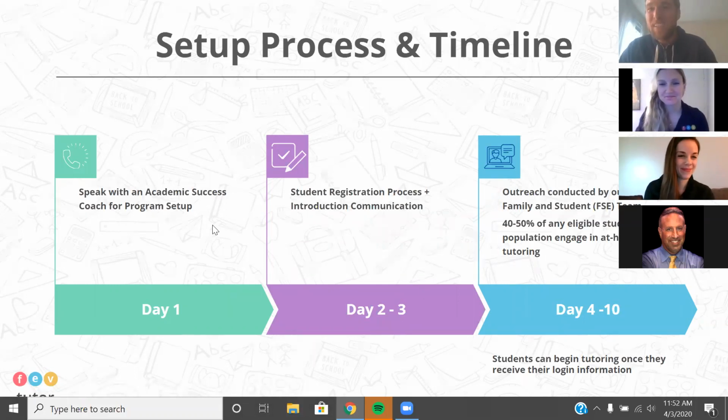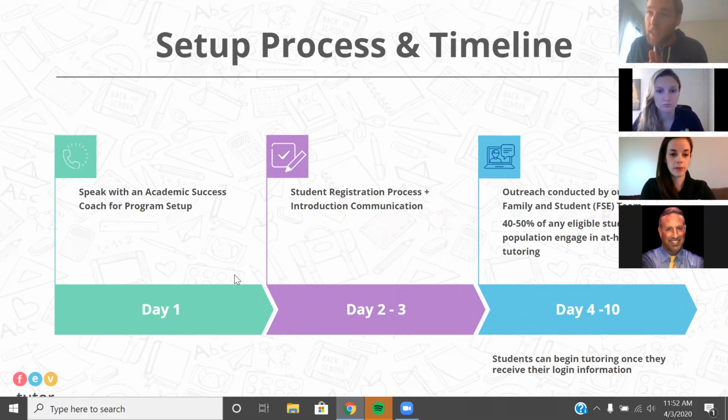So the setup process after that point is generally pretty quick. We have your students registered in our system. We have all their contact info tied to their accounts. Typically, our school partners will send out introductory communication. So Diana was talking earlier about how we can share templates for sample emails and sample text messages that our school partners will send out to introduce the opportunity for students to participate in FEV Tutor as part of their remote learning. And then we'll follow that up with our family and student engagement team.